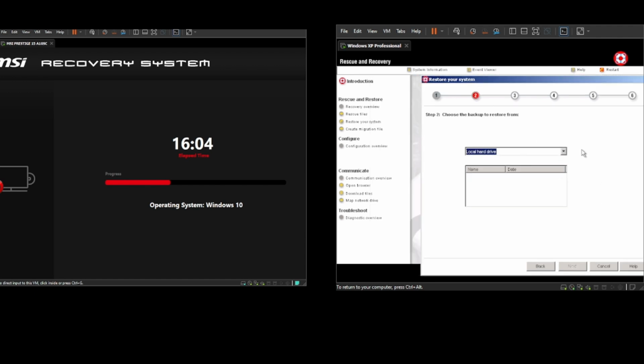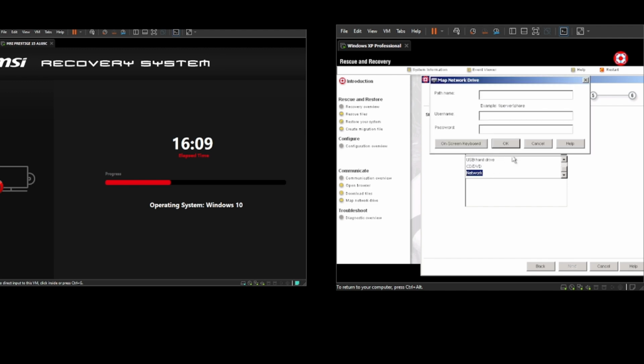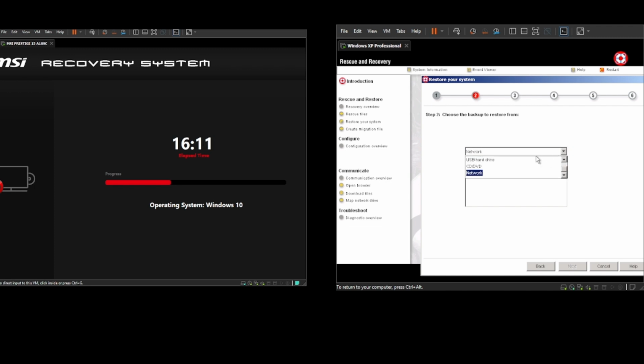Let's try and restore it off the... I can't restore it off the local hard disk. And I can't restore it off the network either. So it looks like we're stuck here.